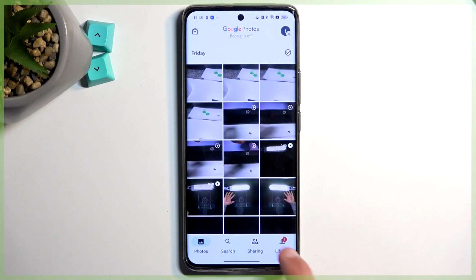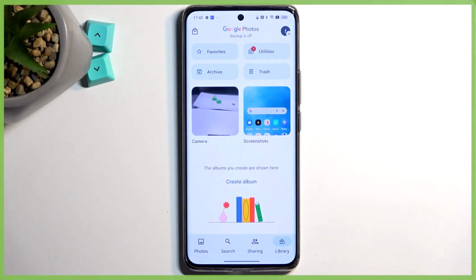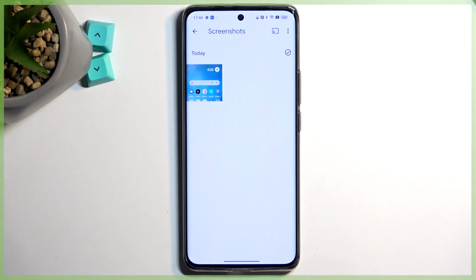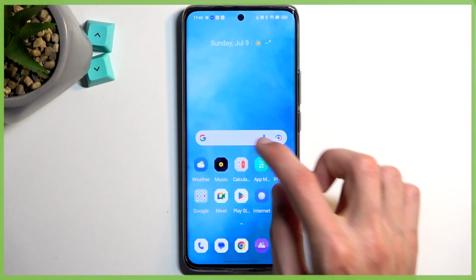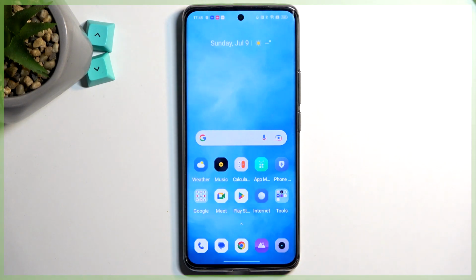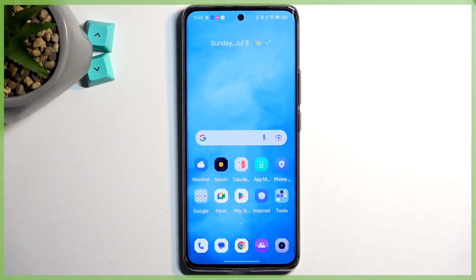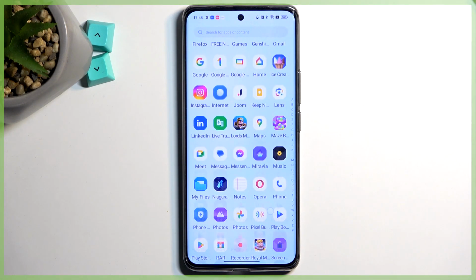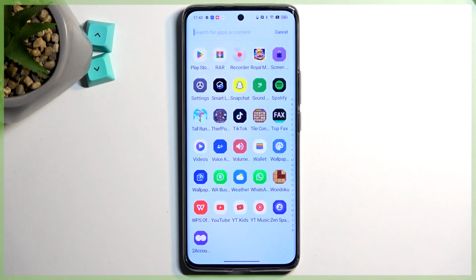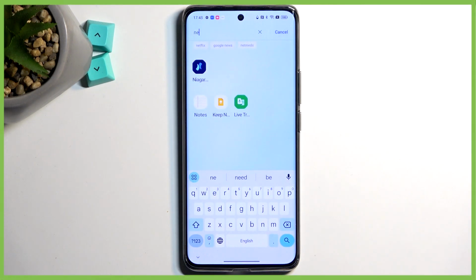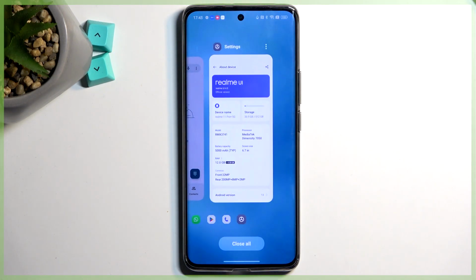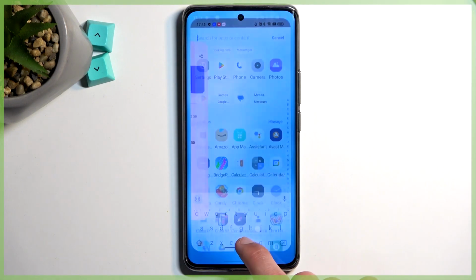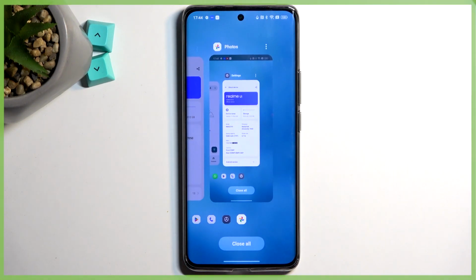And in here, we're going to select the library and screenshots. Now, in screenshots, you also have screen recordings, which you can see right over here. And that is the screen recording that I have created or captured. So there we go.